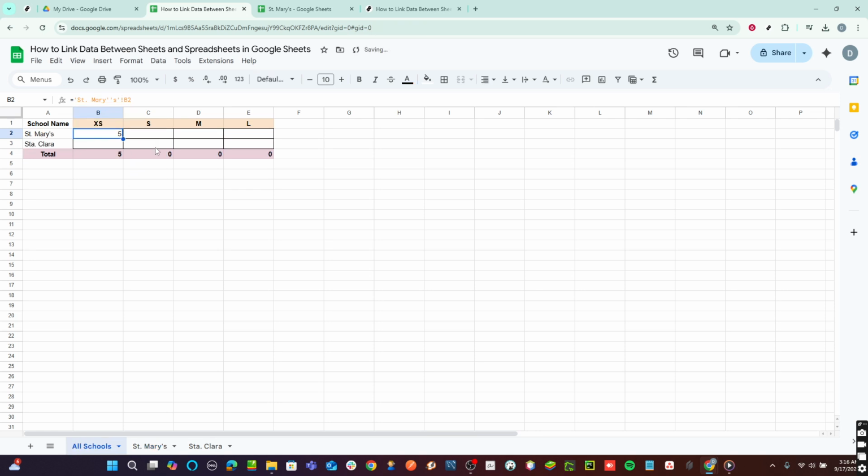Next up, use the autofill handle, which is that small blue square at the bottom right corner of the cell, to drag across from B2 to E2. This will efficiently copy and apply the formula across these cells, making the process quicker and ensuring greater accuracy.